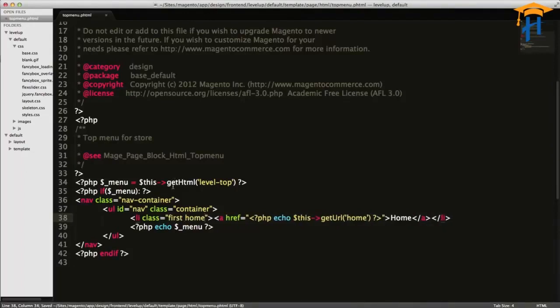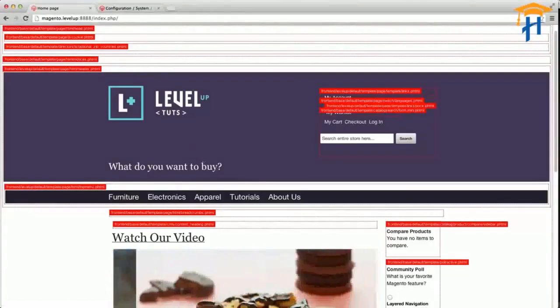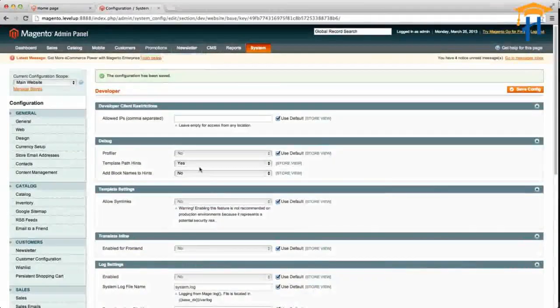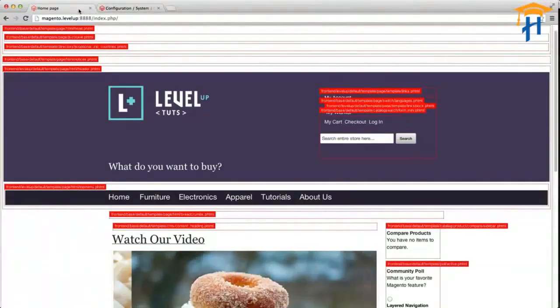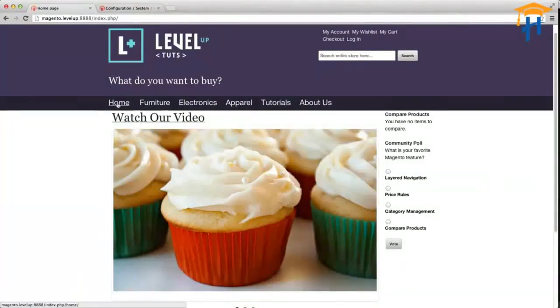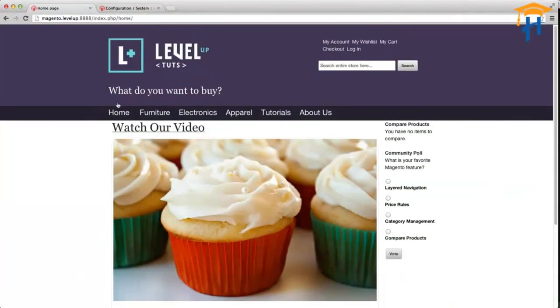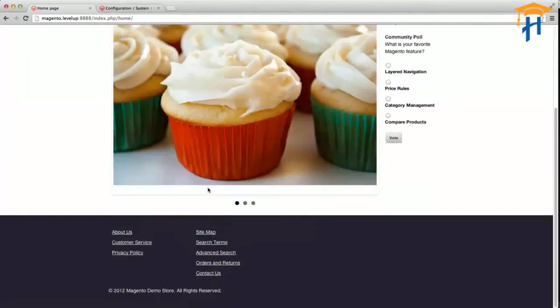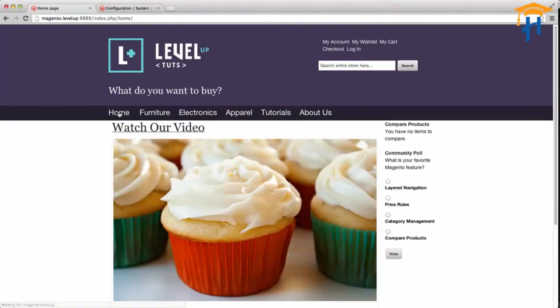Now we're going to come back to our theme here, and I'm going to refresh this. And you see we have a home link. Let's turn off our template hints just to see exactly what this is once we're all done. I'm going to refresh this page now, and we have a link to our home page. Cool. So we can be anywhere on this site, and it's going to take us to our home page. Cool, so we have this all working. Our home button links up, and we can get back to it from anywhere, just from our main navigation, and everything looks awesome.